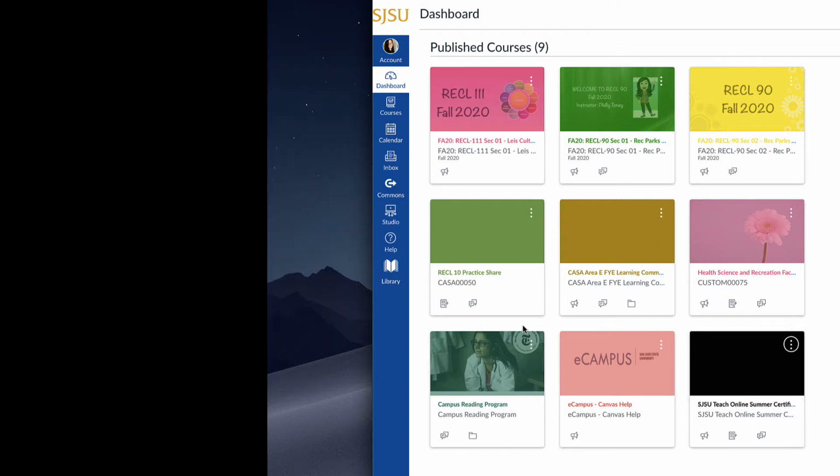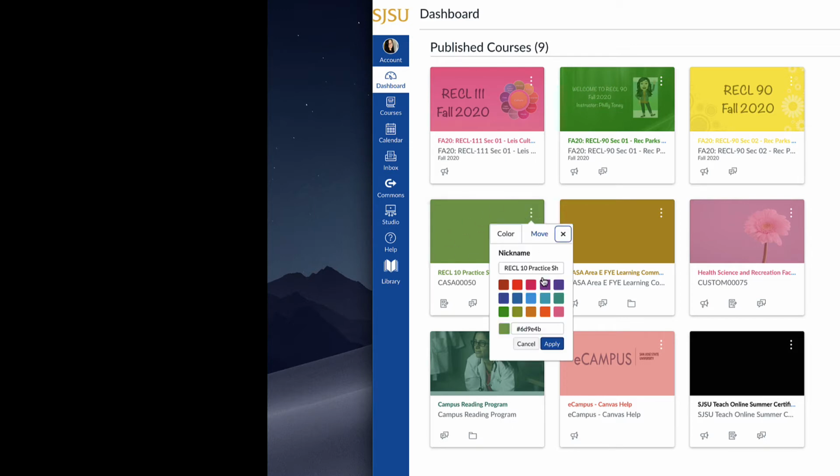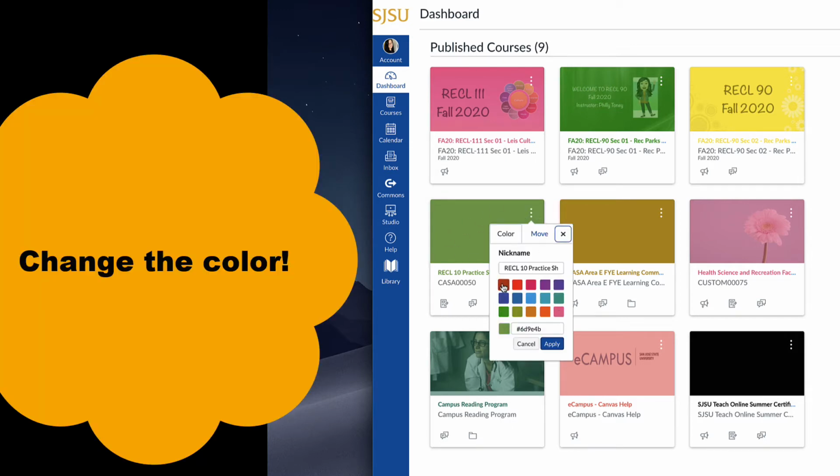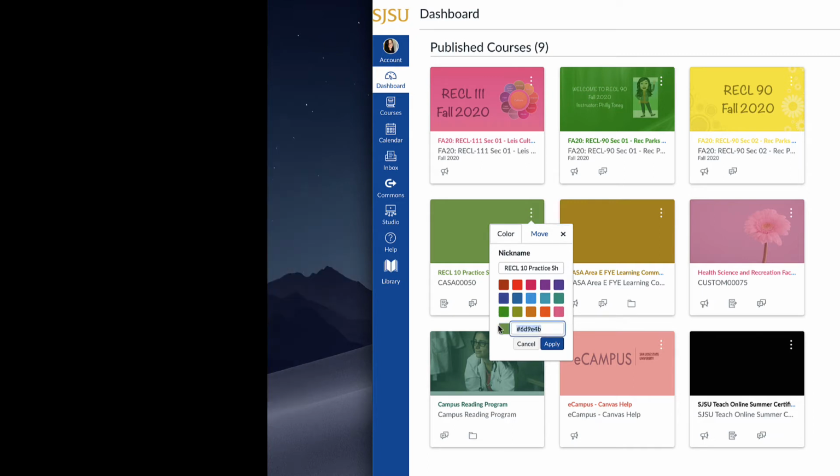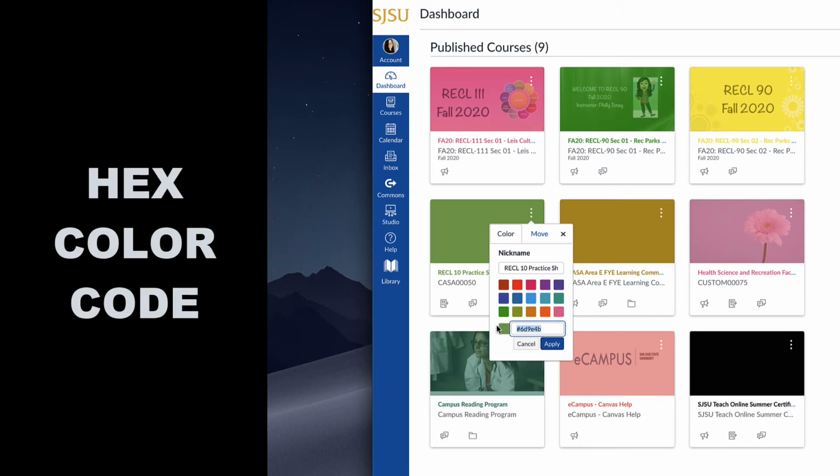That's the first thing. The second is, what if I want to color code it and I don't like this color green? I can choose a different color. But what if I don't like those colors? Then what? That's a hex color code, and I'll show you how to find out all the other hex color code numbers.